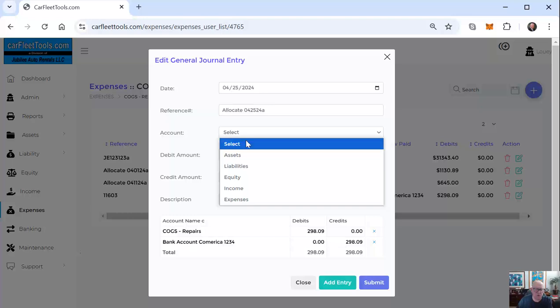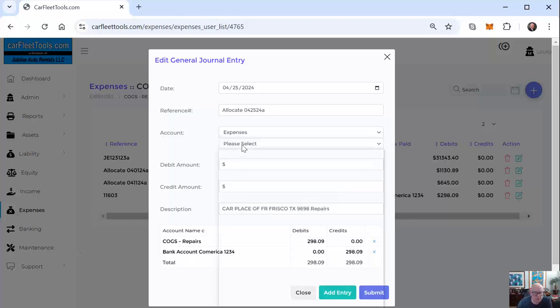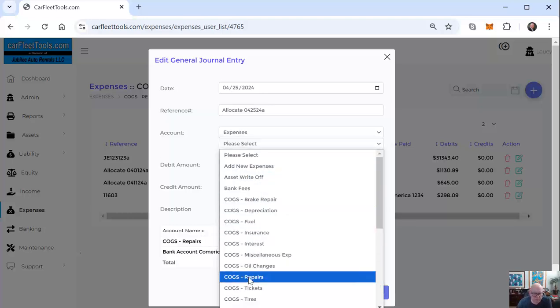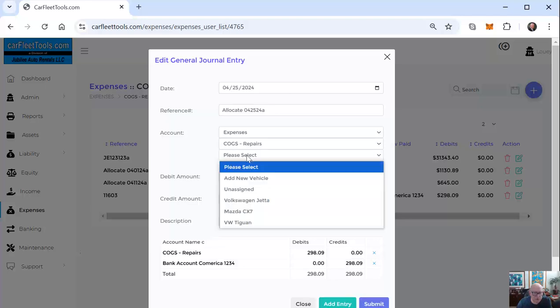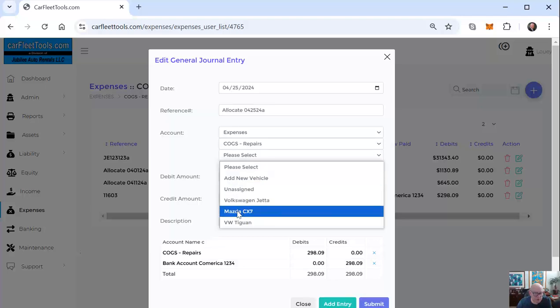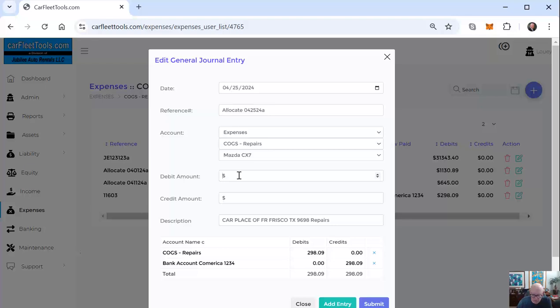And we're now going to go to expenses, repairs. And we're going to go ahead and choose the Mazda CX-7 again. And this is 298 point. And then I'm going to just make something up for this.